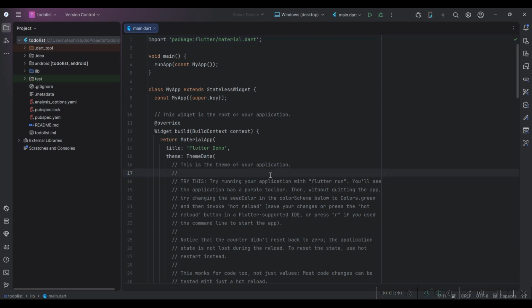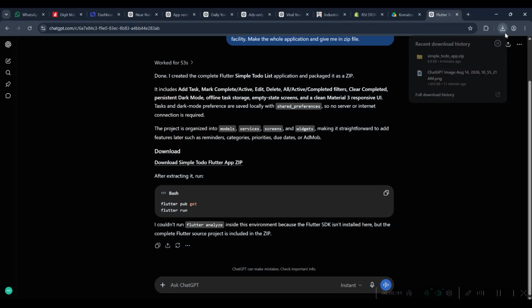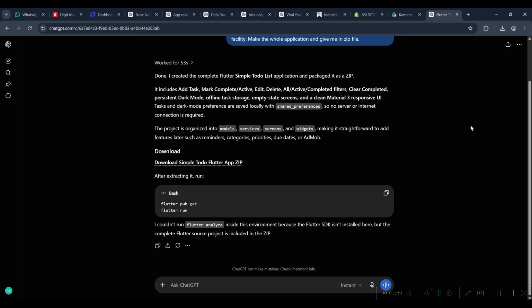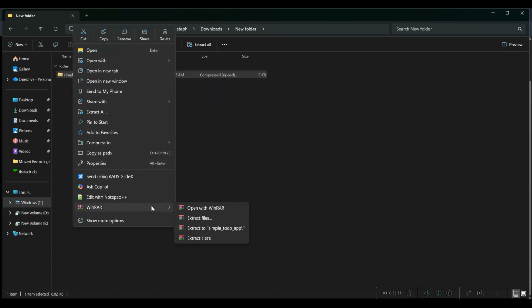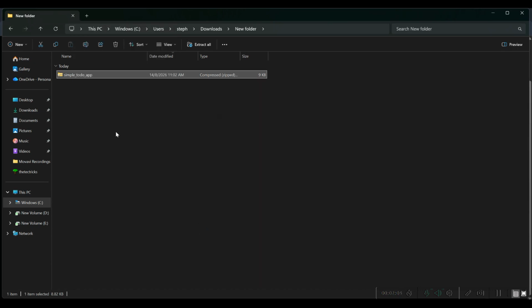So what I'm going to do is, if you remember, last time we downloaded those files, the Simple Todo List App. I just created it with ChatGPT, the images and everything. We can simply generate it with the help of that. So let's import that particular zip file. So guys, here is our Simple To-Do List app. I'll just click on it and click extract over here.